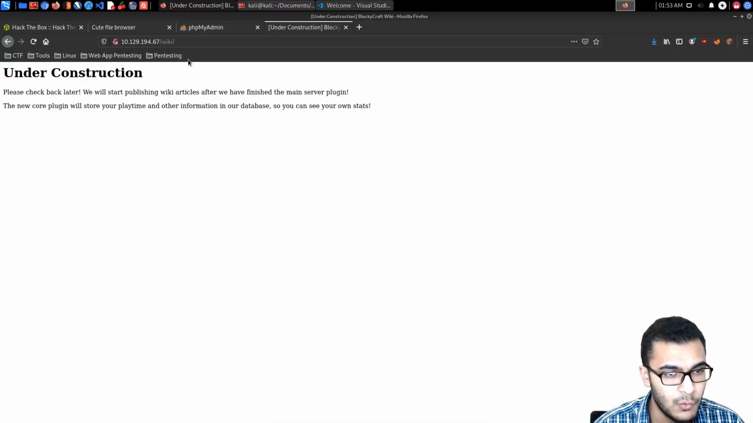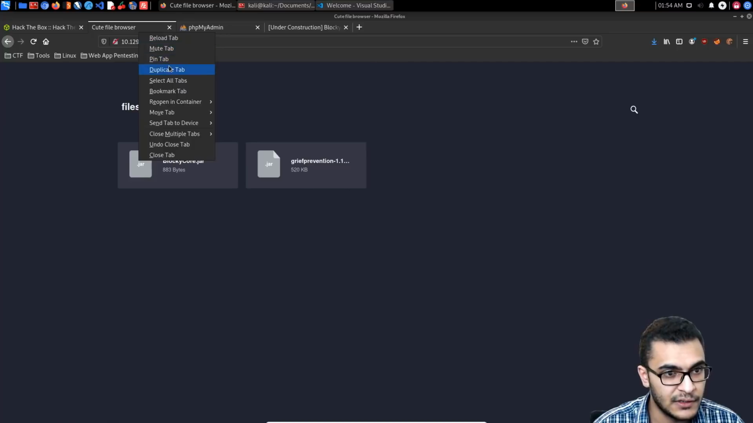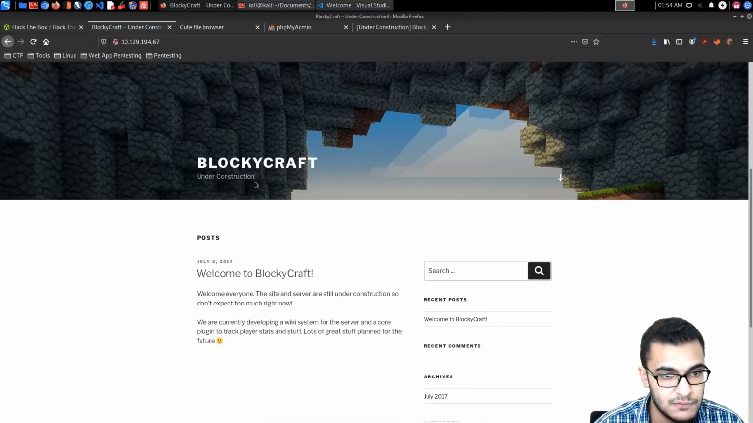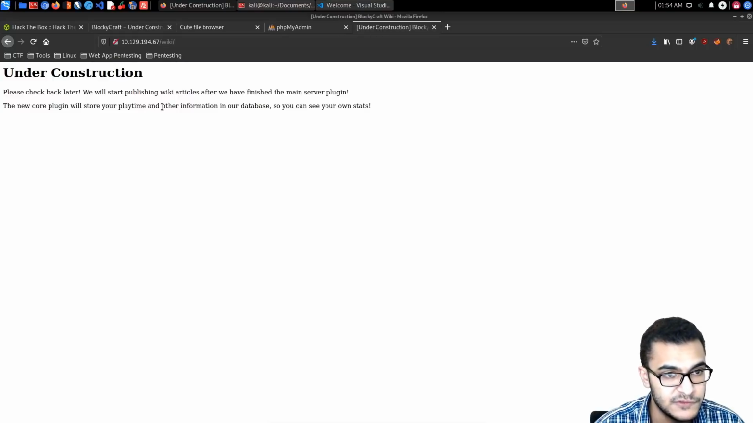All right, so it looks like they've been working on a server plugin. The new core plugin will store your playtime and other information in our database, so you can see your own stats. I believe this is their plugin here, although it could be Blocky Core, because the name of this box is Blocky and their WordPress website is again called Blocky. If we go back to the root of the web server, you can see it's Blockycraft. So I think this is their custom plugin, and it looks like it stores data within the MySQL database server. So we probably can find the database credentials within the contents of the plugin.